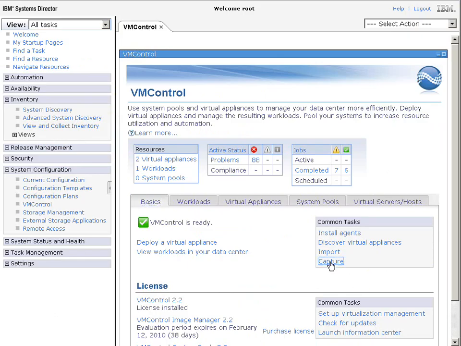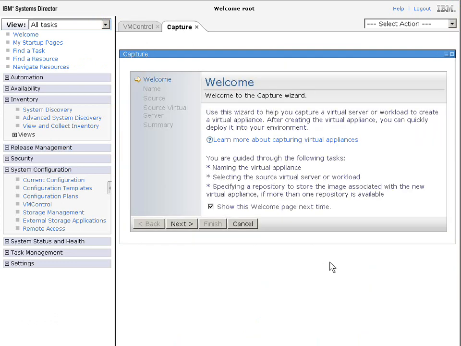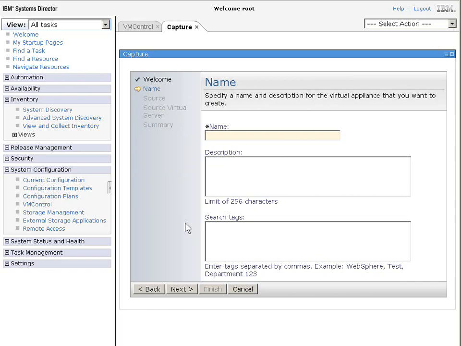Okay, we're going to do a capture. I've made sure the NIM server is online, and I've made sure that the logical partition that I'm trying to capture is online. It's worth reading the information here in the learning more about capturing. Now we're going to define what we're actually going to capture, and I'm going to capture a very simple install which has the C compiler installed.